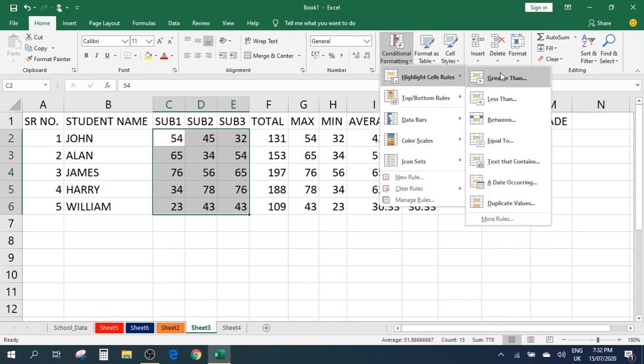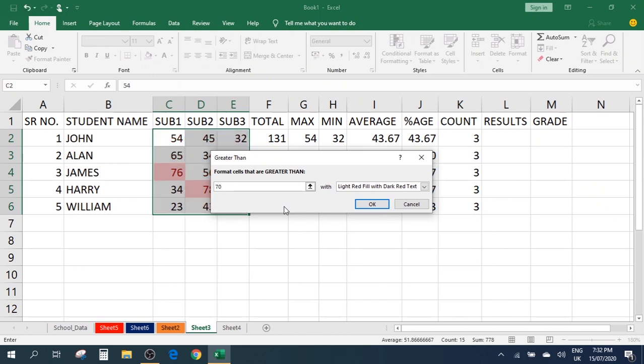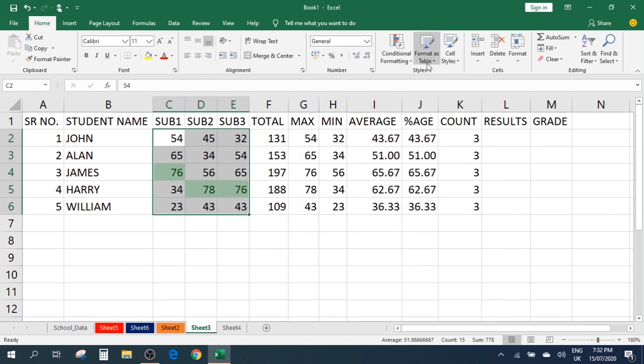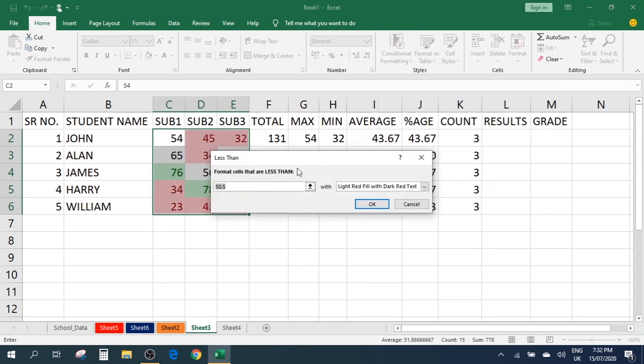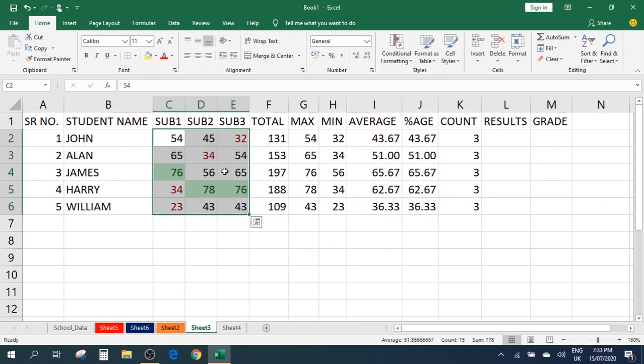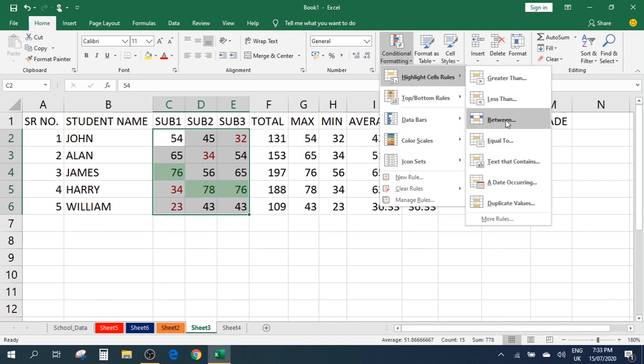Let's give it a color. So for greater than 70, we want to make it green. And we can also apply it for something less than 35, we want to make it red, which is the current one here. Or we can just use this red light fill, or we can use the red text to color it red. And for the between option, we're going to use another function here.